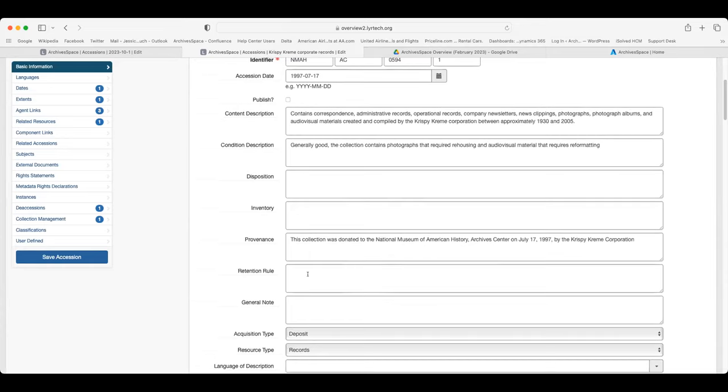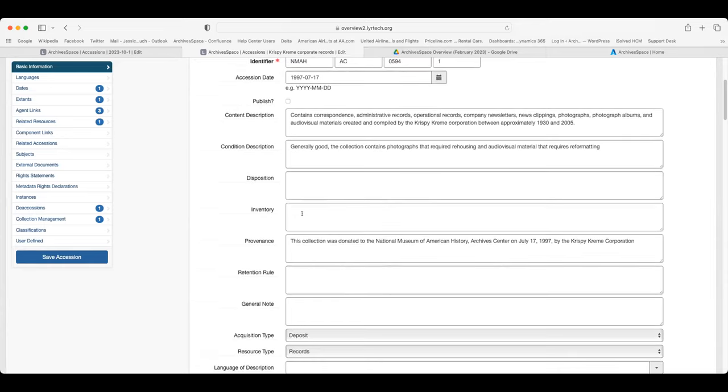So for example, this inventory section, if you have a rough inventory or need to put together a rough inventory for an accession, that's a free text field. You can do that. You could put a list there or just a descriptive paragraph. Another option would be maybe if you already had an inventory that came with the collection, you could just say see attached PDF. And then there is the ability to add an external document. Here you can see on the left-hand navigation bar, external document. You can upload that PDF so that it would be a clickable link there.